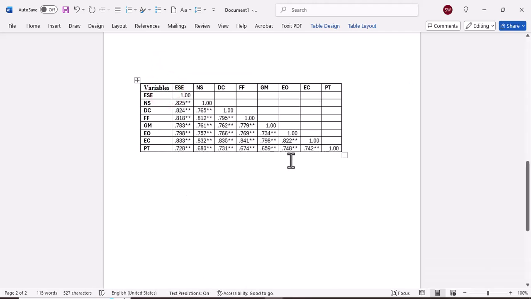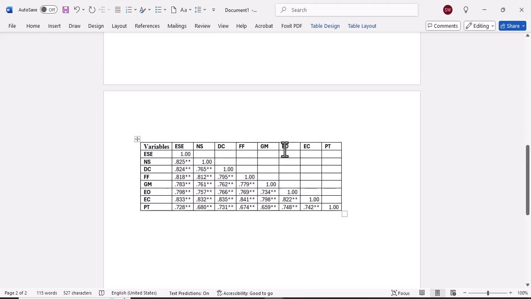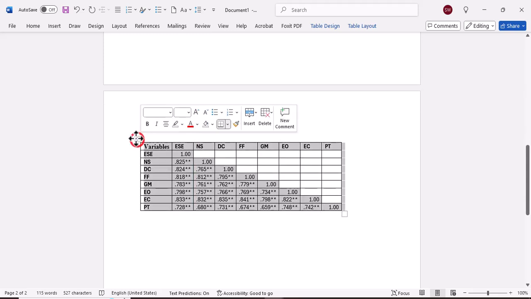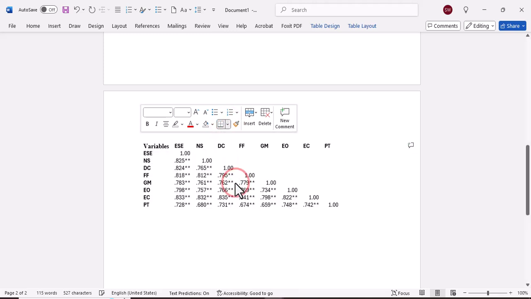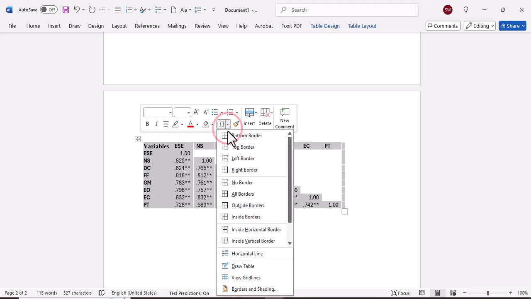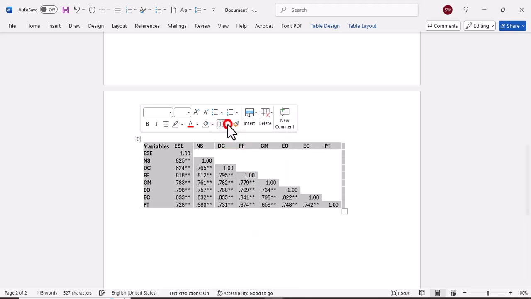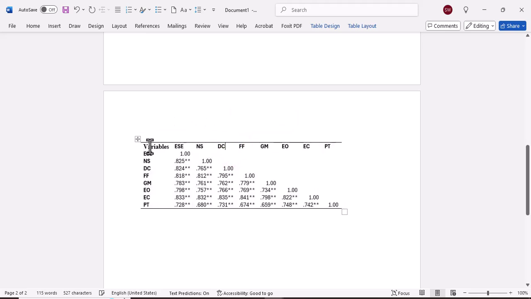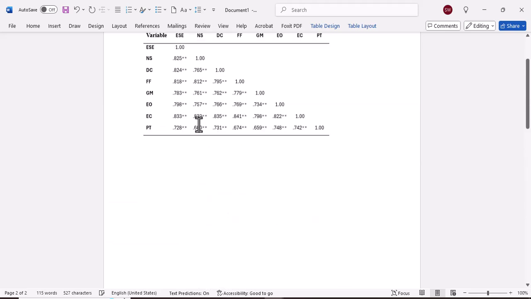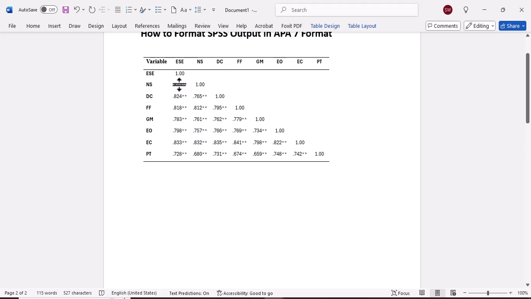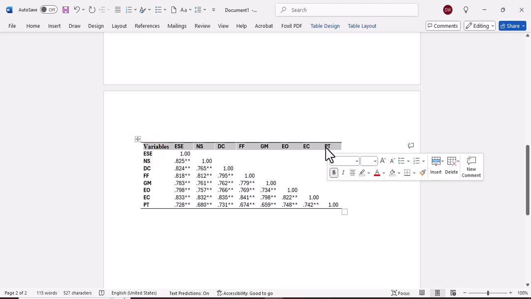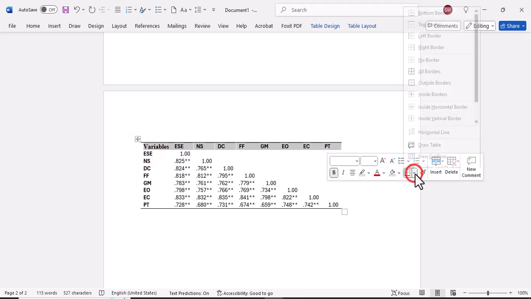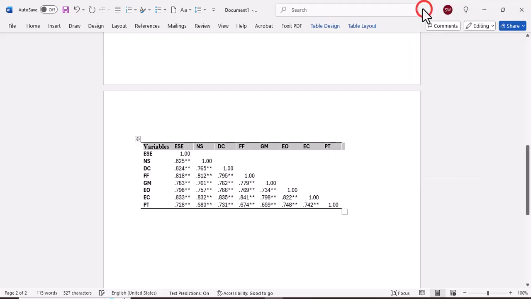The next thing is that we format it into APA format. So we highlight it and you remove all the borders. We put the bottom border, we put the top border like that. Then you realize you also need to border the first row. So you highlight it like that, then you put the bottom border like that, and then we will have formatted the table into APA.